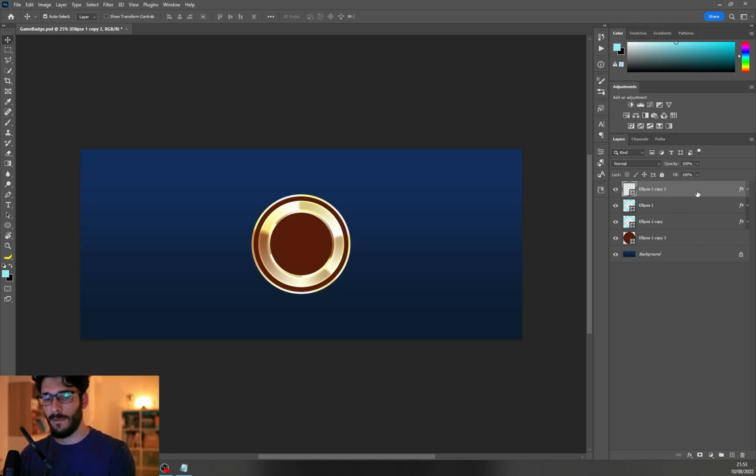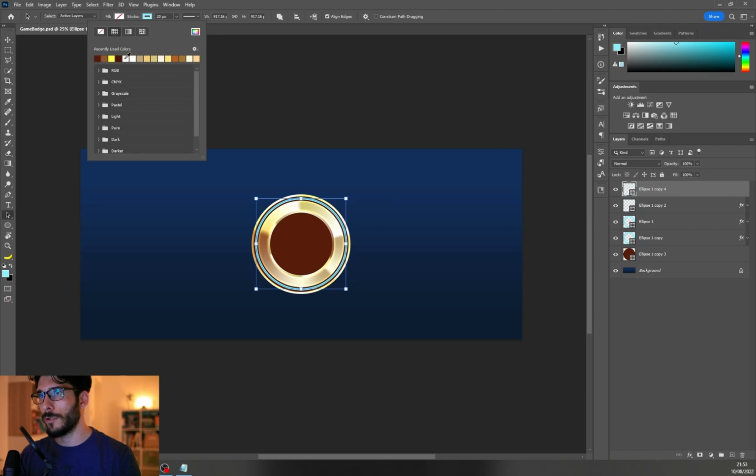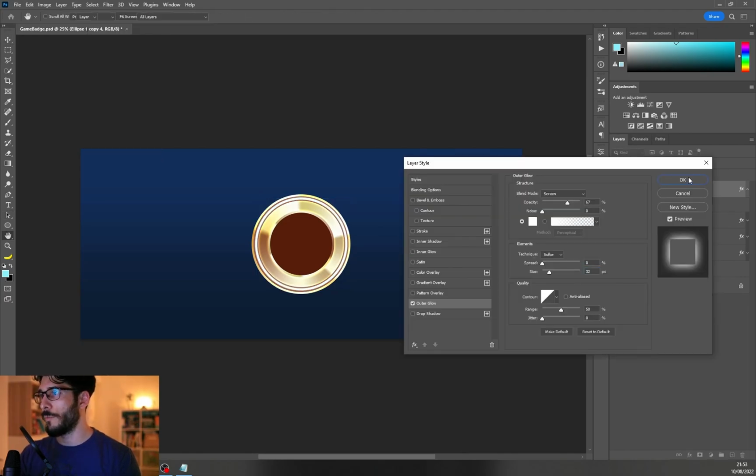Now let's add a progression ring inside the space that we have here. So duplicate our outer ring, transform it, make it smaller just a bit, erase all the effects, give it a white color, give it some outer glow. Works for me. Mask it.